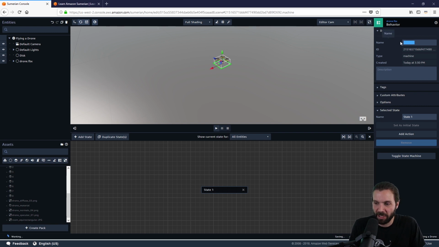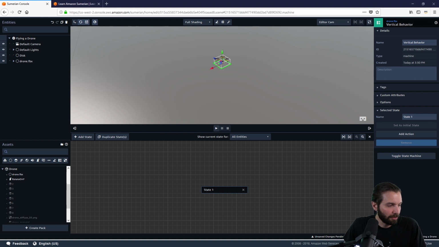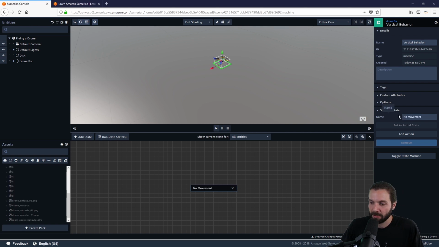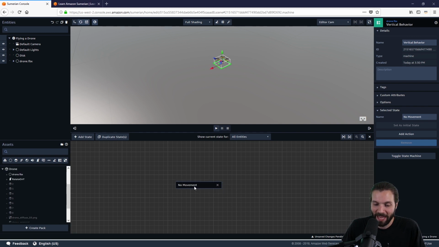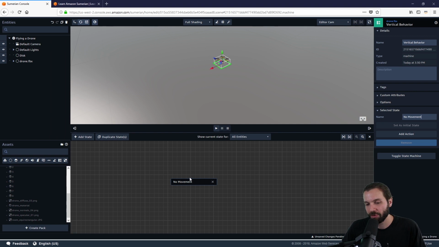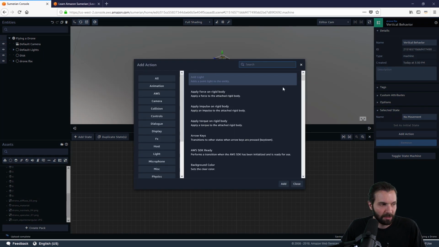So what we're going to call this behavior is vertical behavior. Okay, good. And this first state, we are just going to call it no movement. So when you press play, nothing's going to happen. It's just going to sit there. But we want to add an action that will then transition to another state where something will make it fly in the air. So we will click Add Action.